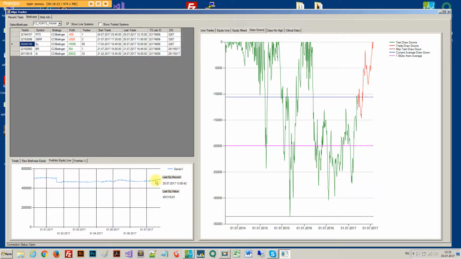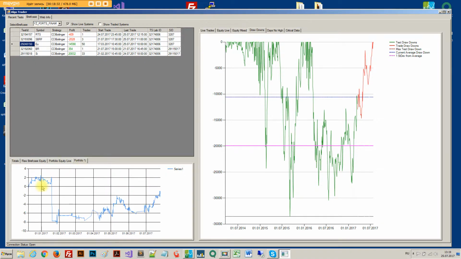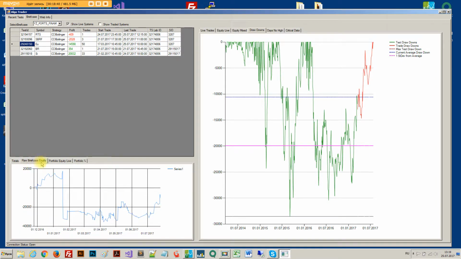It just goes to my account and takes down every hour, and writes the portfolio value into the database. And this is just the percentage of my portfolio growth, percentage-wise, right? And this one is the raw portfolio equity. So this is actually the equity calculated from the calculated trades.